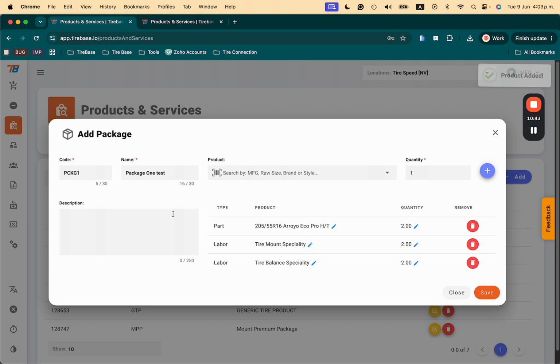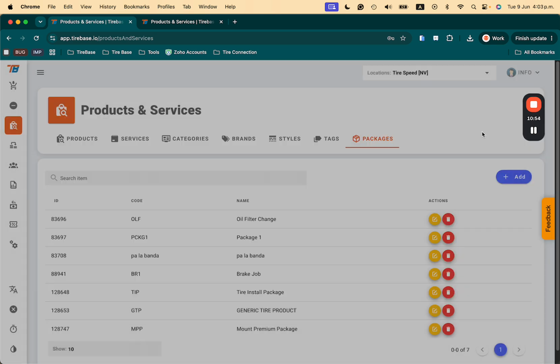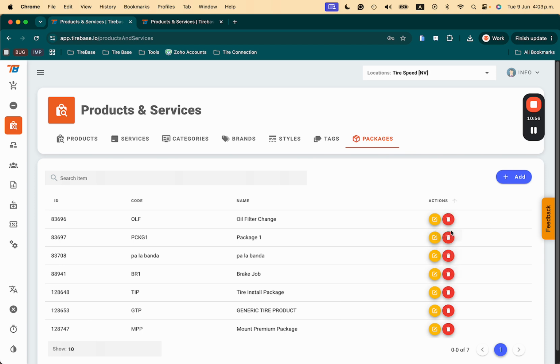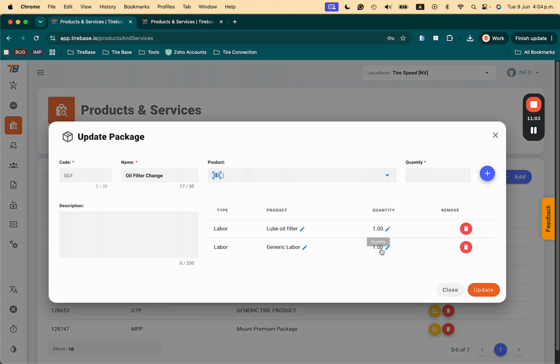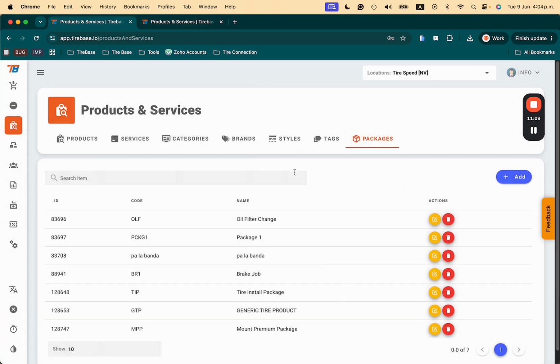And once we search with this code or this name within a work order, we can add that product automatically, and the system is going to add those items automatically to that specific order. You can also make modifications. You can edit or delete this package, and you can edit each package as well. Quantities, remove products, modify the name in here. You can do all that with this section.